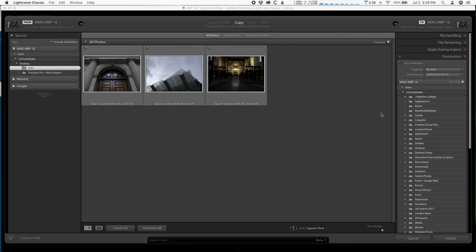And what we're going to do on this right-hand side is build up instructions for Lightroom. When you import these photos, when you add these photos to Lightroom's database, do these steps as well. And this is the power of Lightroom.